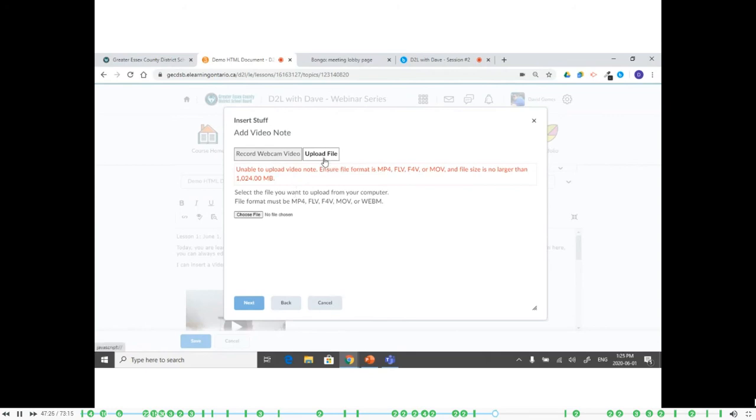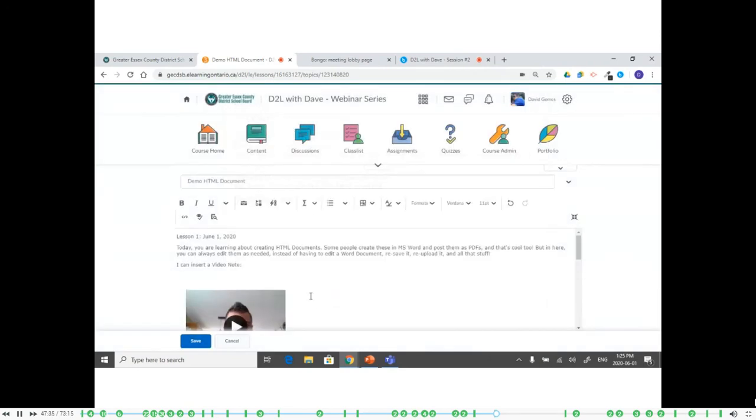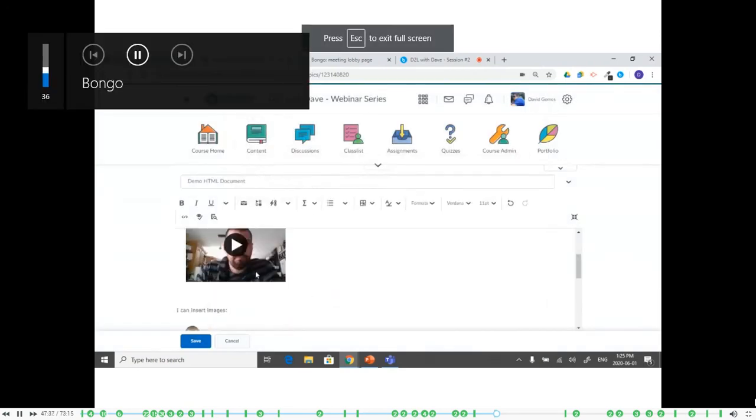Depending on the size of the file that you have, if it's a gig or higher, I would upload it to YouTube and then embed that in. If it's less than a gig, then upload it into here and it will embed right in just like it does with a regular video note.